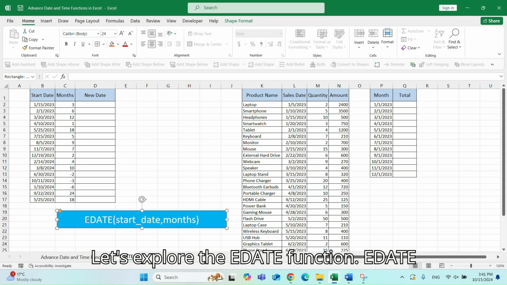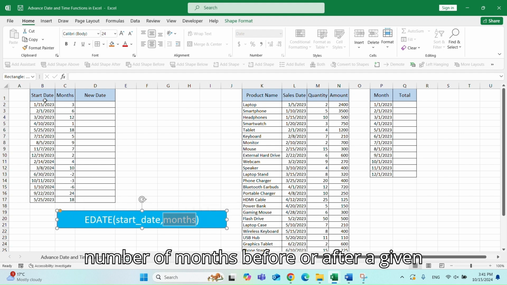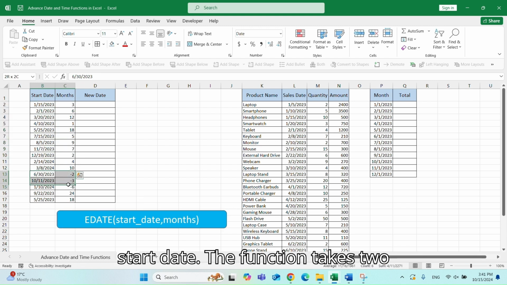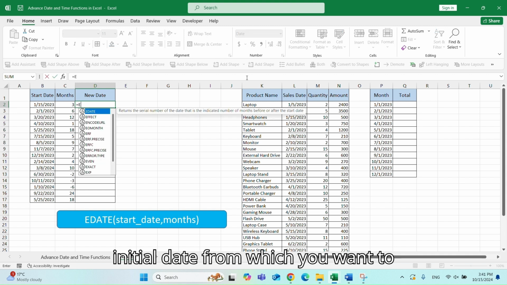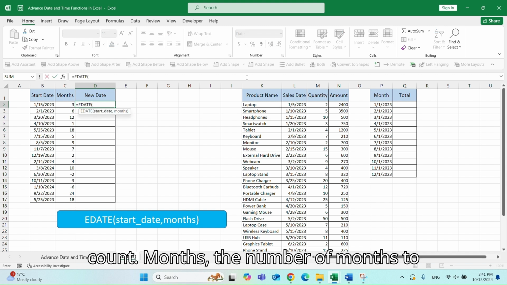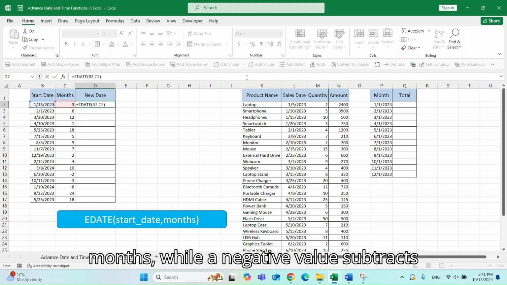Let's explore the EDATE function. EDATE calculates the date that is a specified number of months before or after a given start date. The function takes two arguments. Start_date, the initial date from which you want to count. Months, the number of months to add or subtract. A positive value adds months, while a negative value subtracts them.